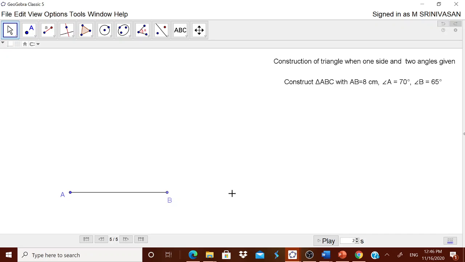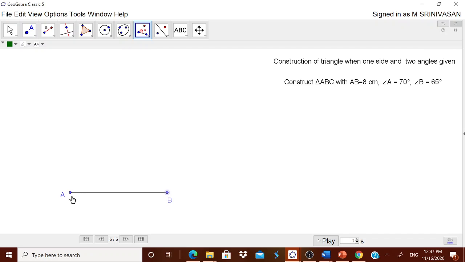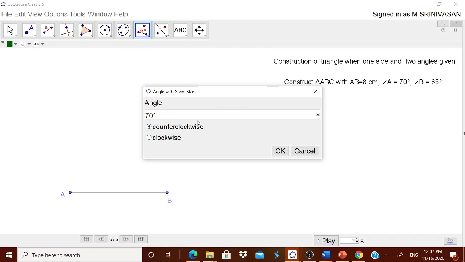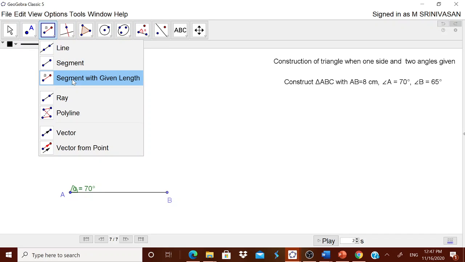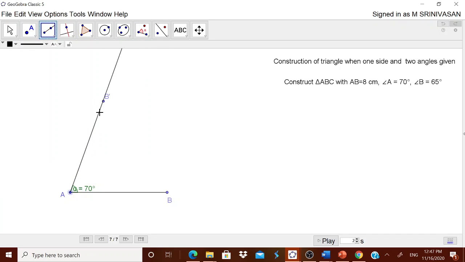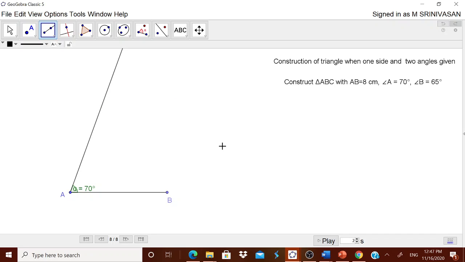Now we have to have angle A as 70 degrees. For that, go to this angle with the given size. Touch this B, touch this A. Immediately it will ask what you want. You can type it. I am typing it now, 70. It may be 45, whatever it may be. In the default setting, it will be counterclockwise. Click OK. Now you got 70. Now you can go for one ray and then touch this A and B dash and then show object so that this B dash will go.